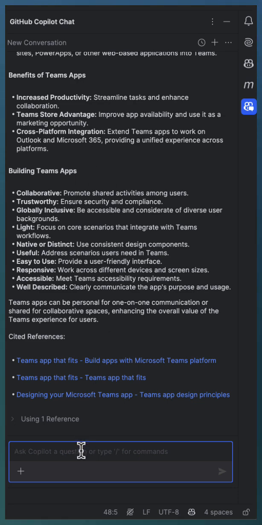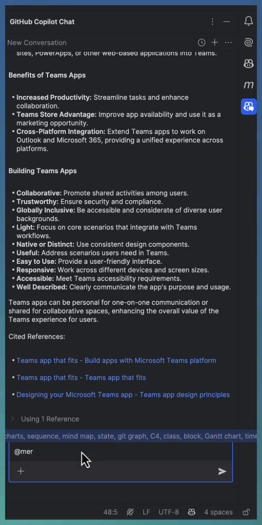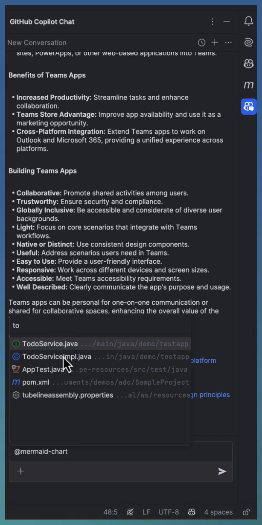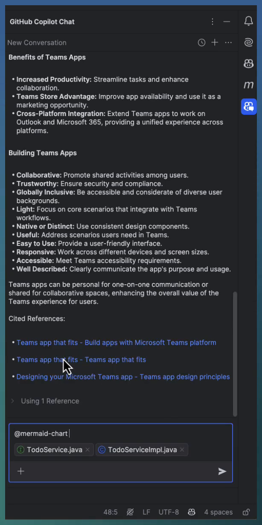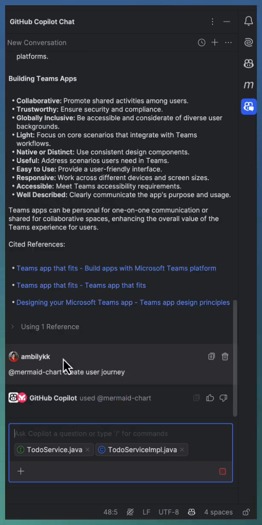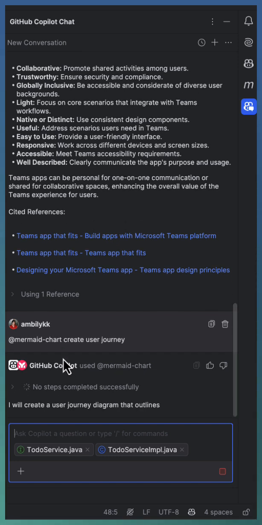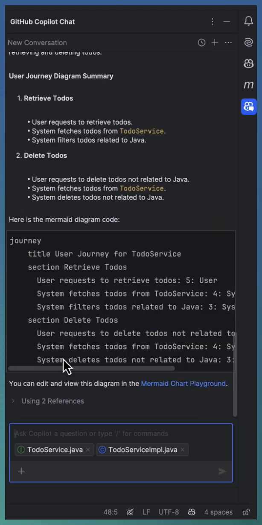Let us try one more extension, that is the Mermaid chart, and pass two of our files, the to-do service and to-do implementation, and ask Mermaid chart to create a user journey for these files. Let us see how the Mermaid extension performs a user journey creation based on the attached files.